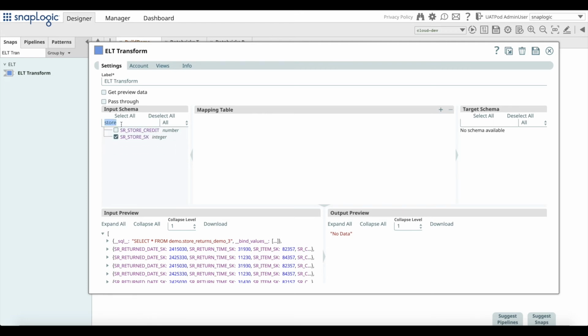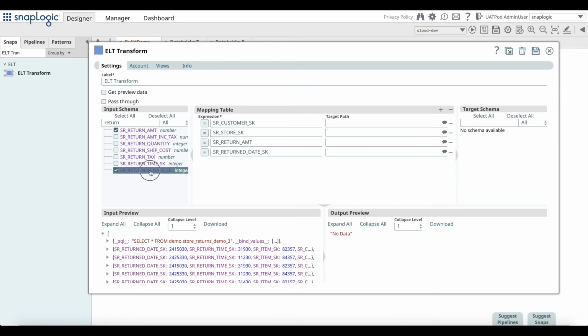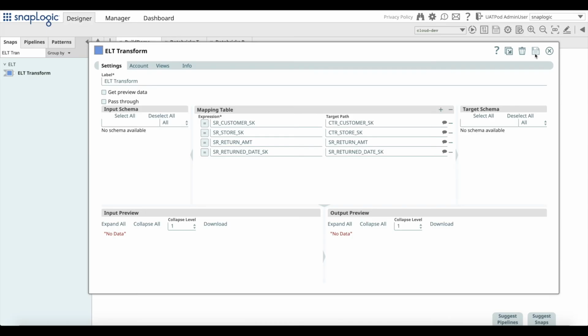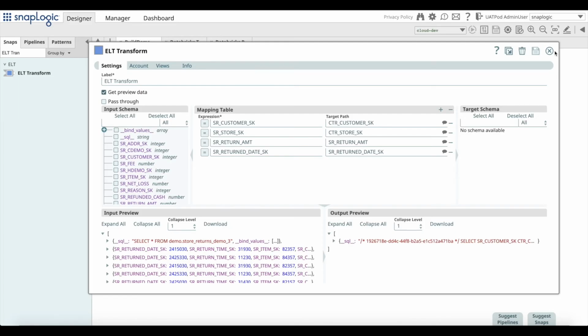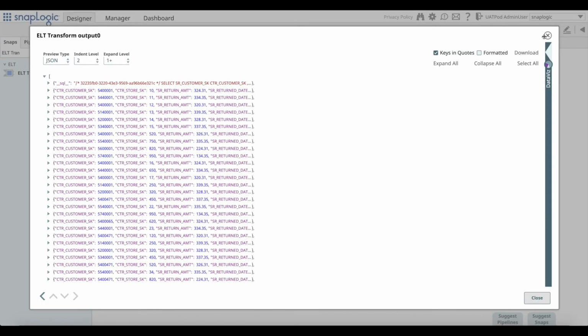Then I add a transform snap to limit the number of columns I am working with downstream to the customer, store, return date, and returned amount columns, and rename two column names to use the prefix CTR. I can use options to filter, select, then drag and drop to build the transformation similar to the mapper snap.